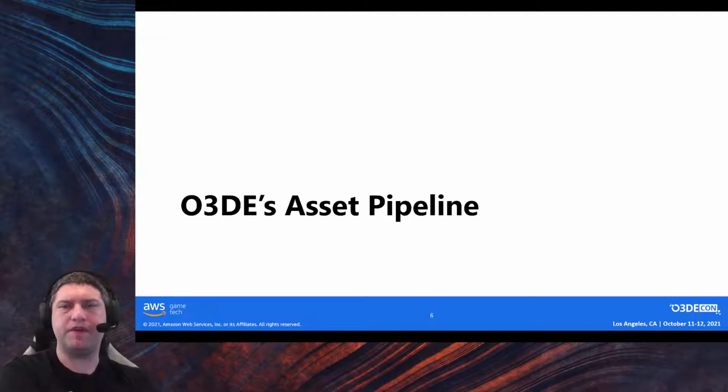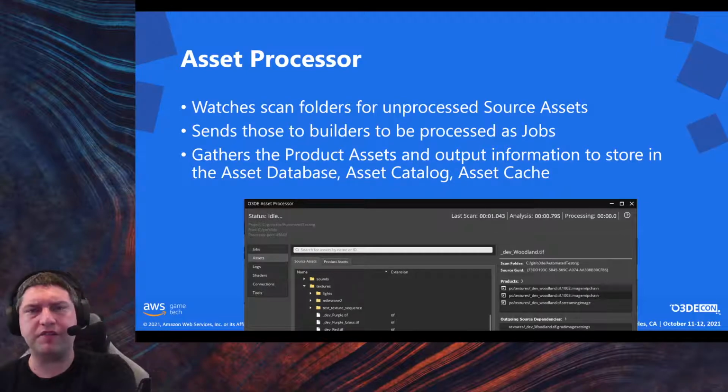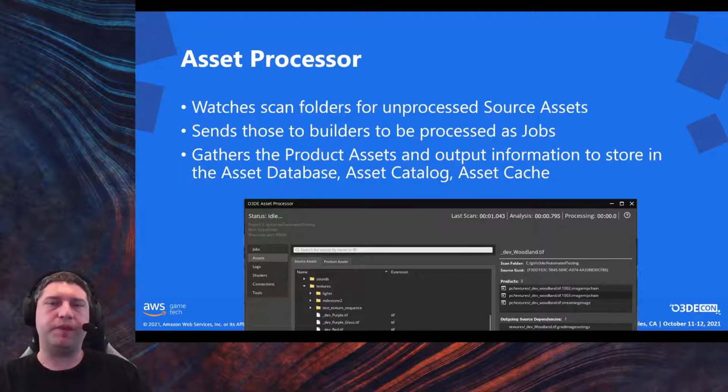O3DE's asset pipeline in particular starts with the asset processor. This is a tool that watches scan folders for unprocessed source assets. Scan folders are the place you put source assets to make them visible to the O3DE toolchain. Asset processor then sends information about these source assets to individual builders to be processed as jobs. When the job runs, the job then outputs a product asset, which the asset processor gathers information on and puts that in the asset database, asset catalog, and asset cache.